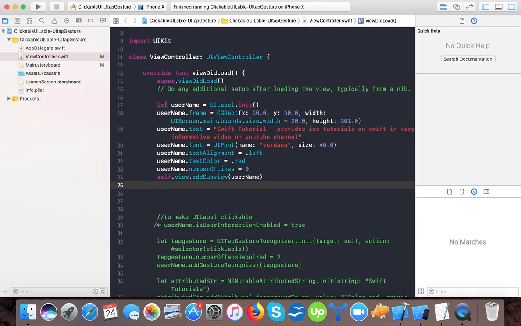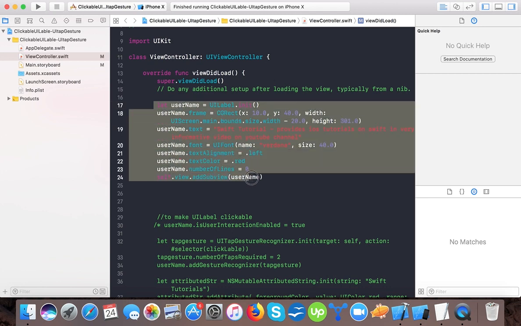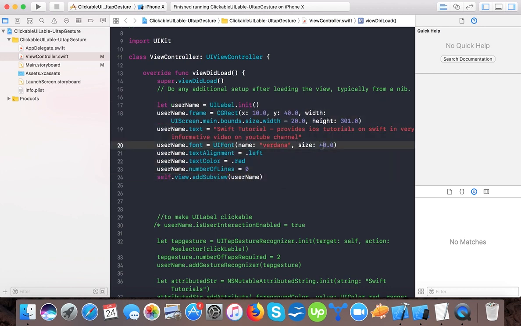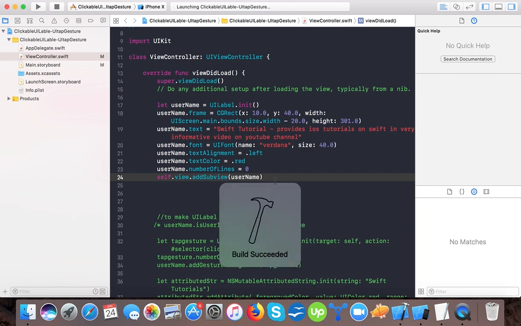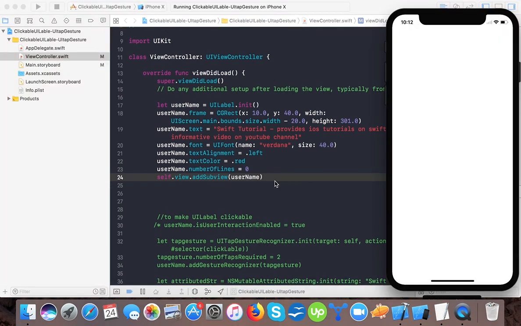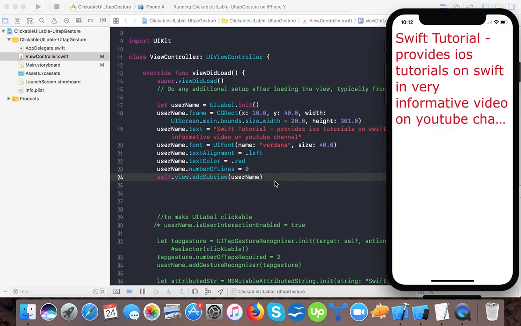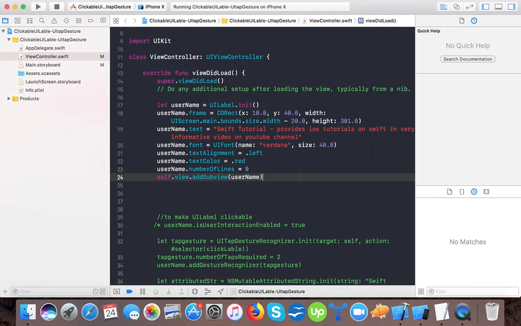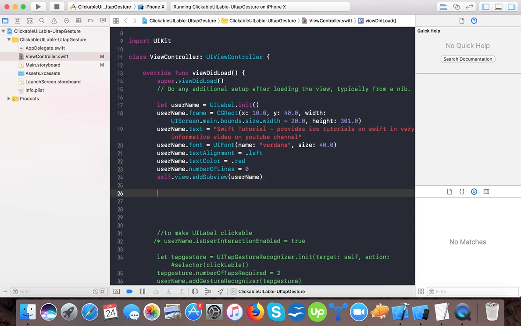So here you can see the label is created programmatically, and the font size is given 40 and the height is given 301. So now let's see what the initial label looks like. And here you can see that it's red color and no shadow at the moment. To add a shadow, we need only two lines of code.